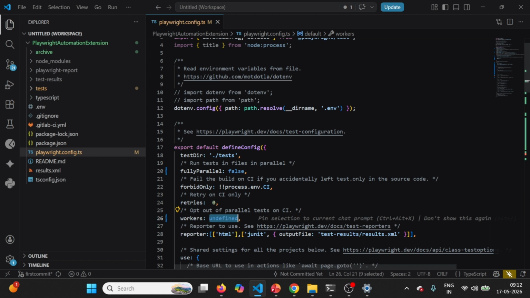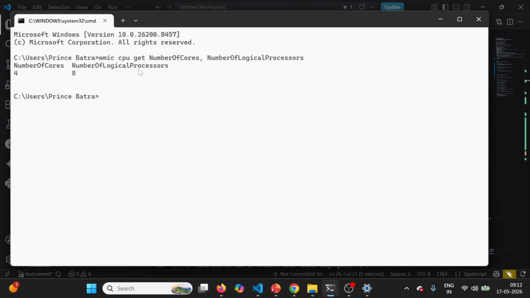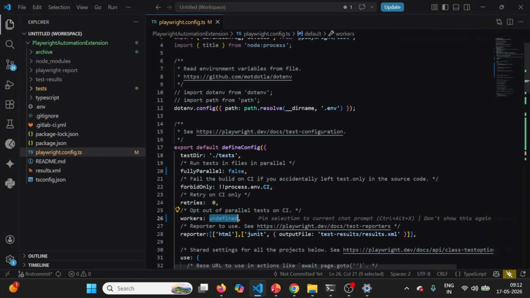If we are keeping it as undefined, then depending on the CPU core, you will get those many workers, and on top of it, the number of test cases we are running. So in my system, I have checked my CPU core. This is 4. You also can use this particular command. I'll be sharing this particular command in the description section. You can check it out. So in my case, maximum workers can be 4 to achieve the efficiency.